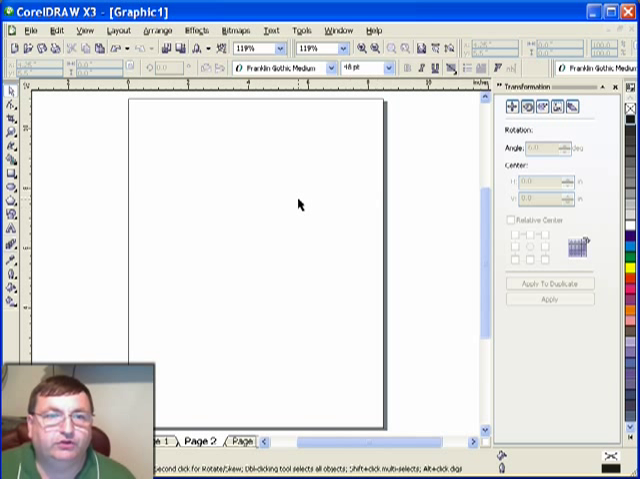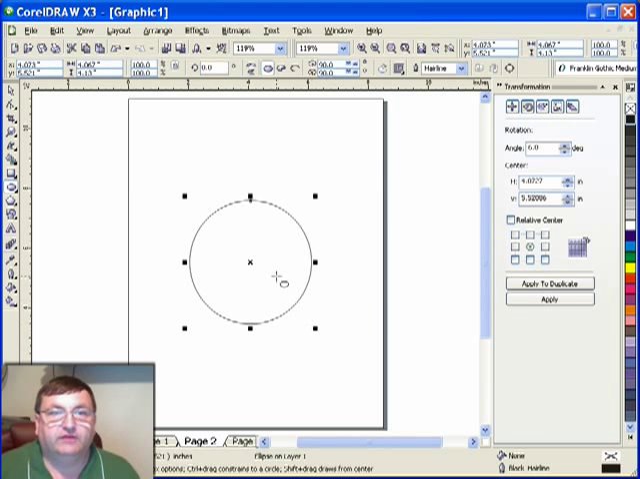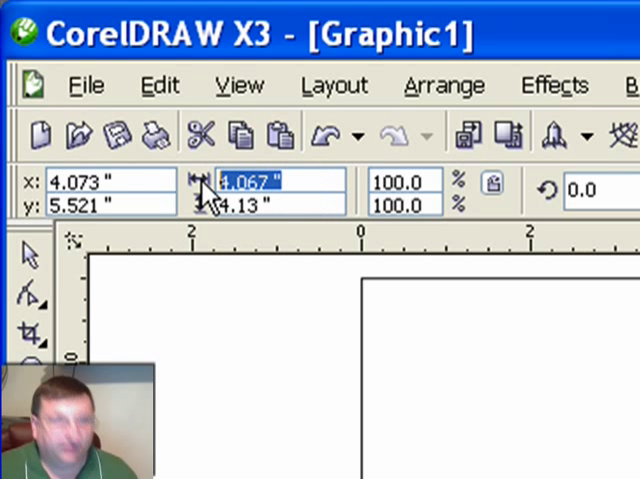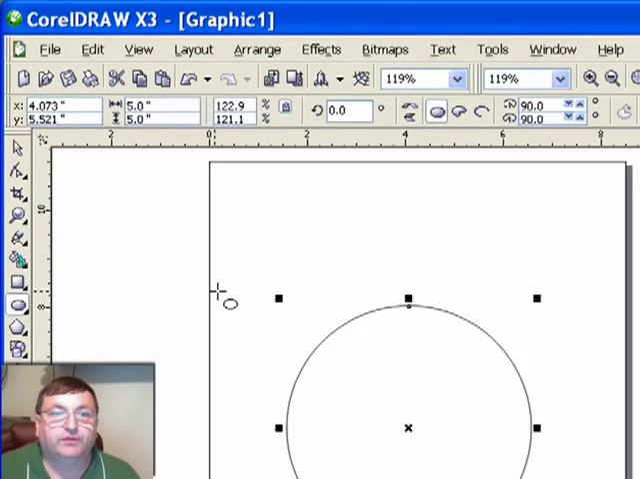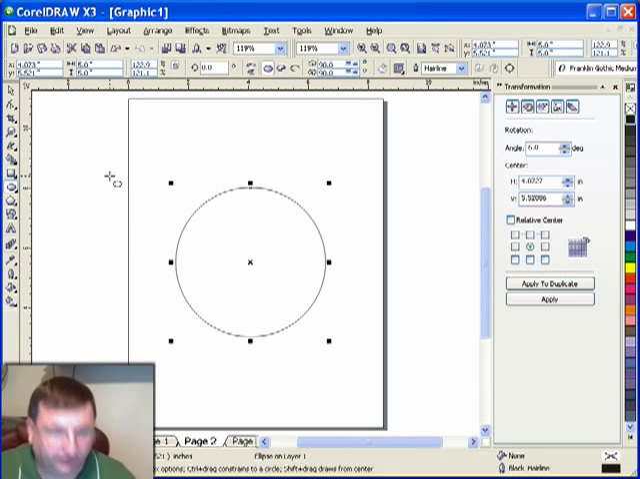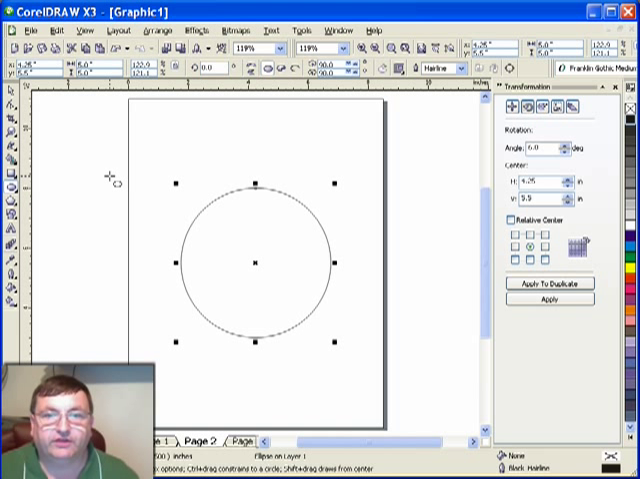Okay, what I'm going to do to get this started is we're going to decide the size of the clock dial that we want to make. In this case, I'm going to start out with a 5-inch by 5-inch circle. So I'm just going to get a circle on the screen and get up here in the toolbar and make sure that this is a 5-inch diameter circle. Once I have that on the screen, I'm going to hit the P key on the keyboard to center that circle in the exact center of the screen.